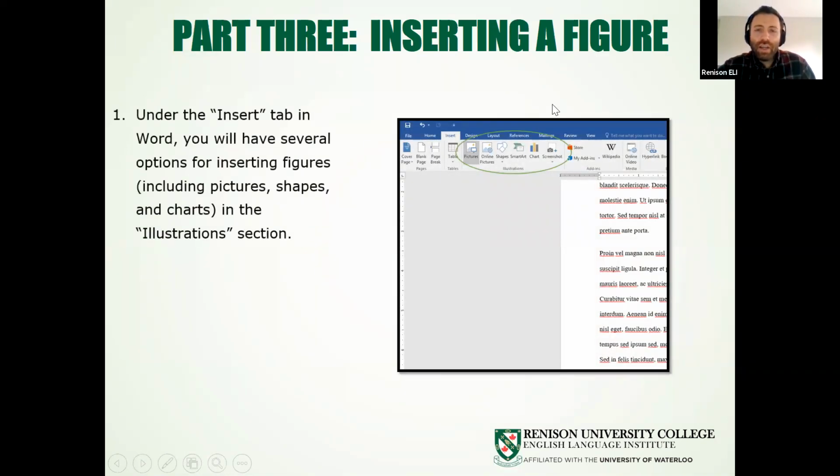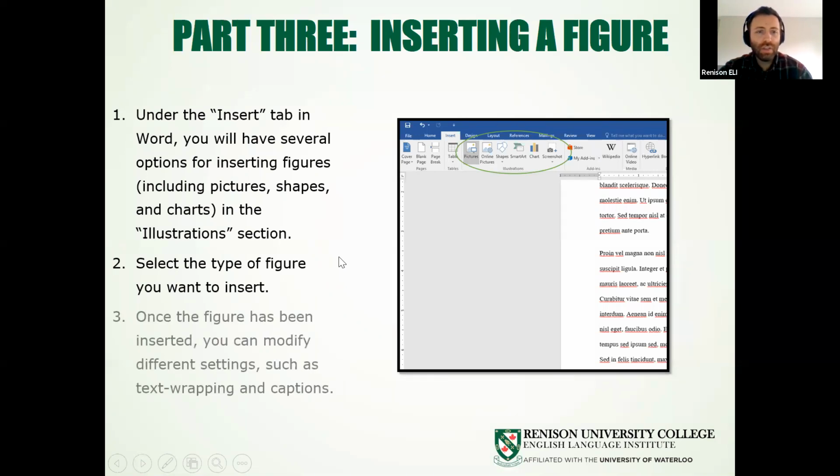Okay, so you have all these tabs up on your top ribbon. We're going to go to the Insert tab. You have several options for inserting figures, so pictures, shapes, charts, etc. This is all in the illustration section of that Insert tab. So you're going to select the type of figure you want to insert. Once the figure has been inserted, you can modify different settings such as text wrapping and captions.